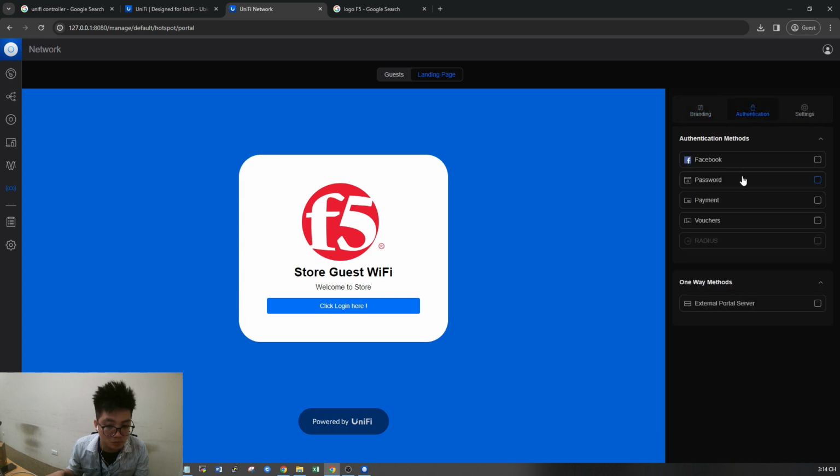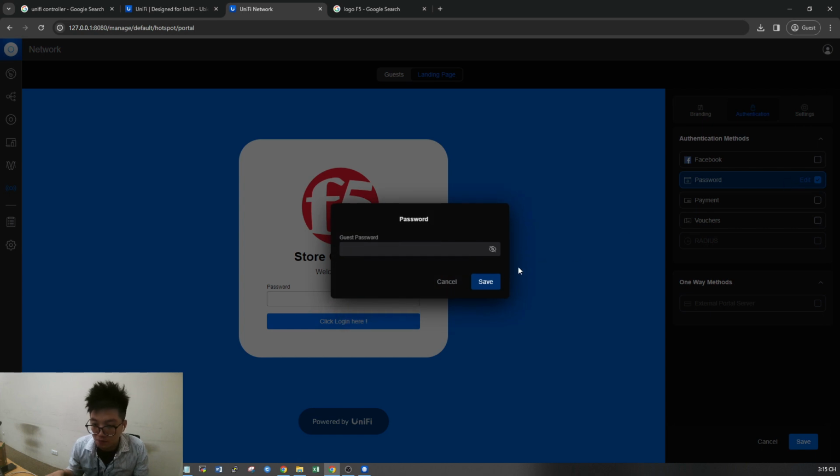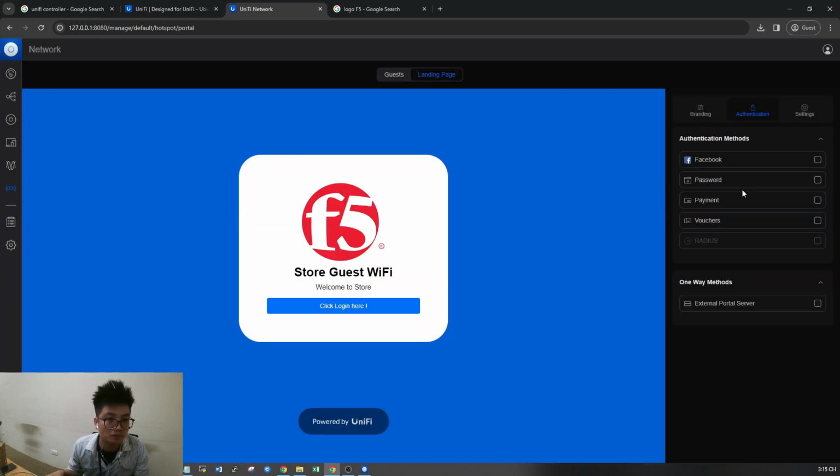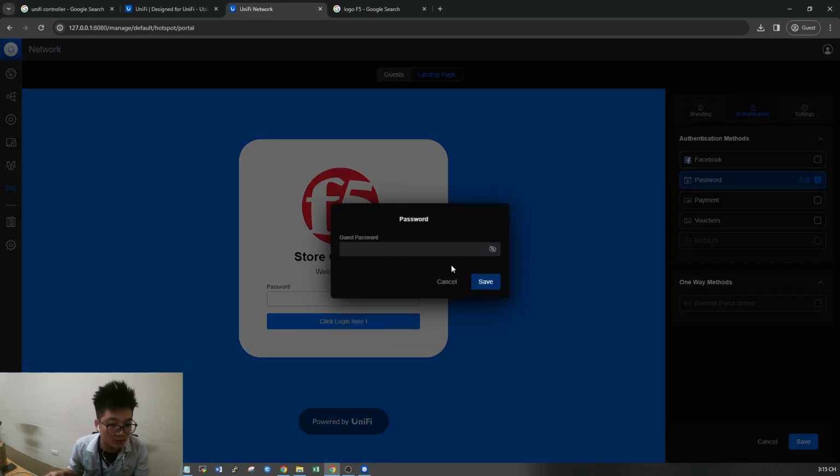On the Authentication tab, you will have different authentication methods. If you use Facebook, you will need to have a third-party API provided. If you use a Radius server, you'll need to connect to your company's authentication server. Authenticate with password and voucher. Wi-Fi Controller will provide a ready-made interface to help you customize. I will try each different method.